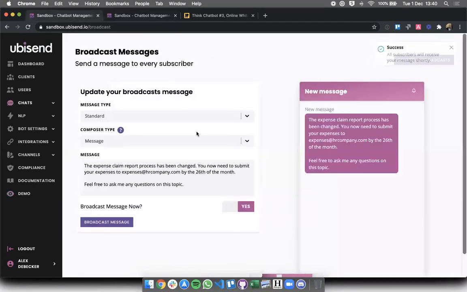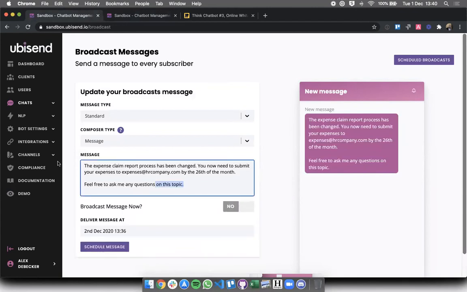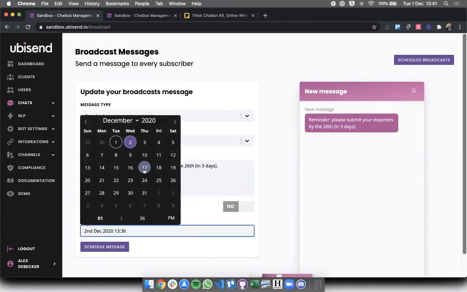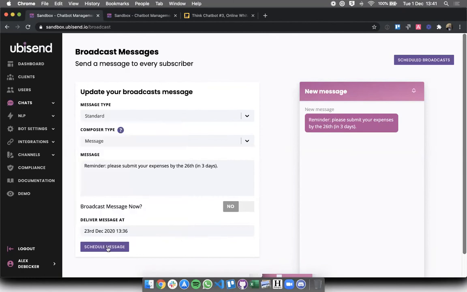What I could do as well here, as the person managing the bot for my company, is potentially schedule this. So here I've just sent this one. I can send another one. Reminder, please submit your expenses by the 26th, in 3 days. And here I could say, all right, I'm going to schedule this for the 23rd at 1 p.m. And then I can schedule this message. And now it is scheduled for this date.